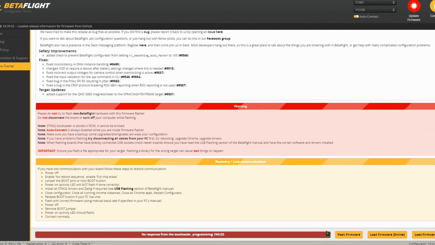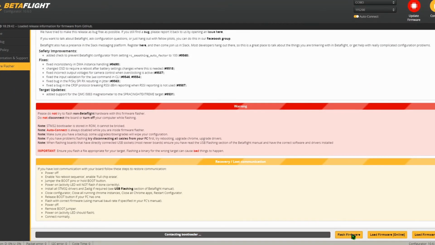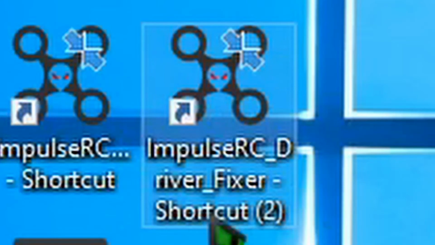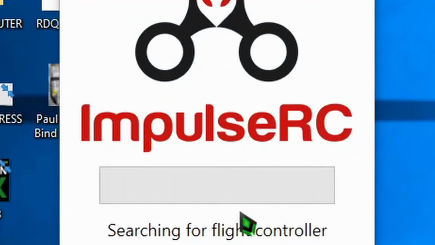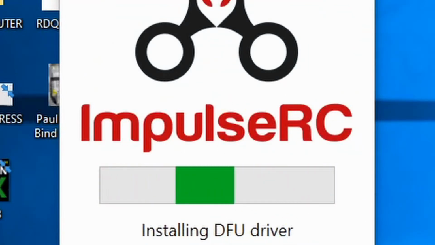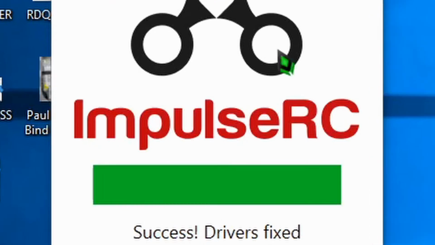It says programming failed. So what I need to do is I need to close out all of my other tabs that I have open, and we'll try it again. If this happens, what I'll do is I'll disconnect the quadcopter from the computer, close out everything, and run the Impulse RC driver fixer with the quadcopter reconnected to the computer. Click yes, and it'll search for the flight controller, enter the bootloader mode, and install the DFU driver.